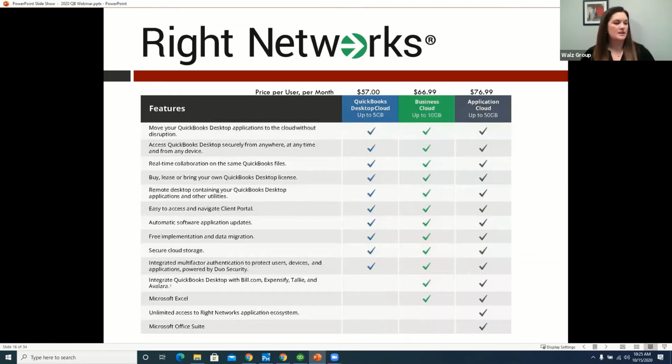Our next option is hosting QuickBooks Desktop on the cloud. We recommend using Right Networks. It gives you remote access like QuickBooks Online, but you would access your QuickBooks Desktop software from anywhere. There are multiple subscription levels available. You can see that they are priced per user per month. With the Desktop Cloud subscription, you're able to access your QuickBooks Desktop software from a remote desktop. This gives you access to Google Chrome, Internet, PDF, and your printing software, so you can print locally.